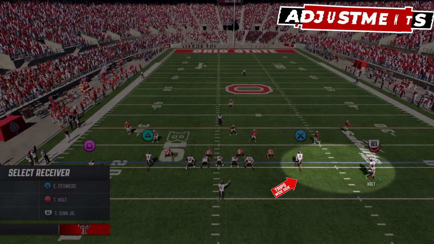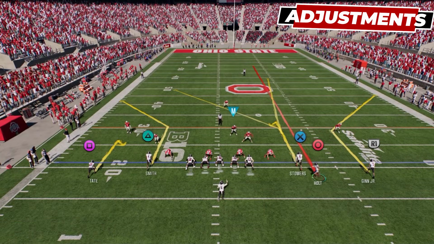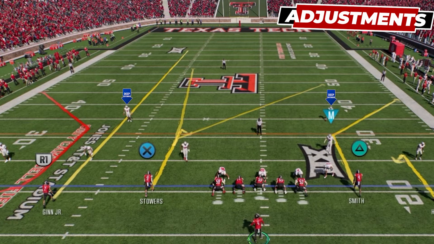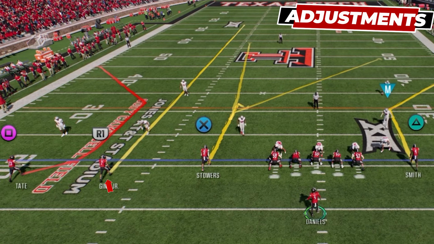To set this up, always come out with our trips to the wide side of the field. Versus a single high defense, you want to take the outside receiver on the wide side, motion him across the field and put him on a streak, then take the outside receiver on the short side and put him on a drag. Now versus a 2 high defense, take the outside receiver on the wide side and put him on a corner route, then take the middle player on the trip side and put him on a streak.